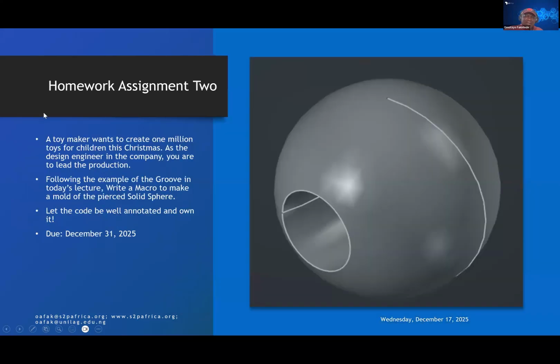In the second assignment, a toy maker wants to create 1 million toys for children this Christmas. As the design engineer in the company, you are to lead the production. Following the example of the groove on page 12 of today's lecture, write a macro to make a mold of the pierced solid sphere. Let this code be well annotated and own it. Even though you are copying from the code that I've given you, try and put some of your own imprint on that code. Again, the due date is December 31st.